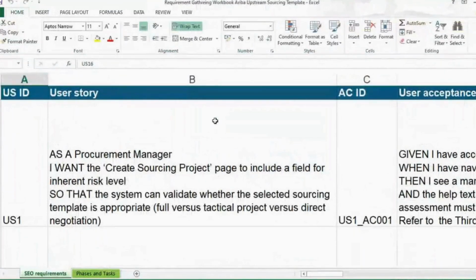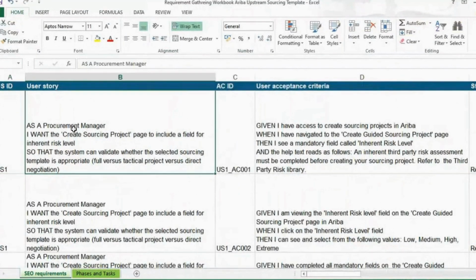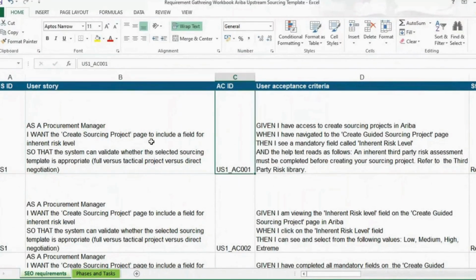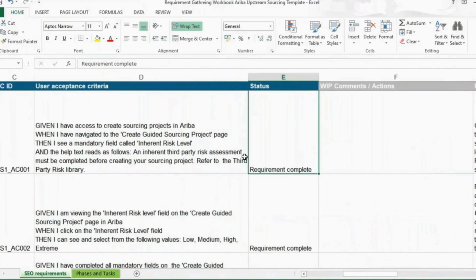This one I worked on in Jira. For that they will have a user story ID, what the user story is, and the user acceptance criteria. I have access to create a sourcing project and I navigated to create a guided sourcing project, but then I see a mandatory field called inherent risk level. This is the field we have seen, and then the help text reads as follows. I need this help text. This is one requirement. That's all. I need to understand the requirement, and then the requirement is complete.